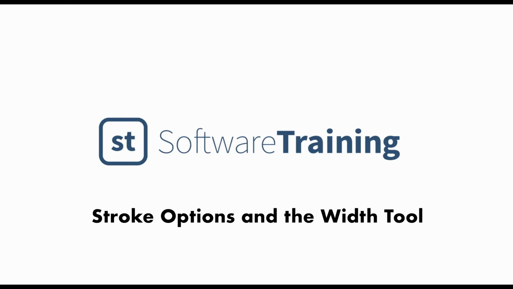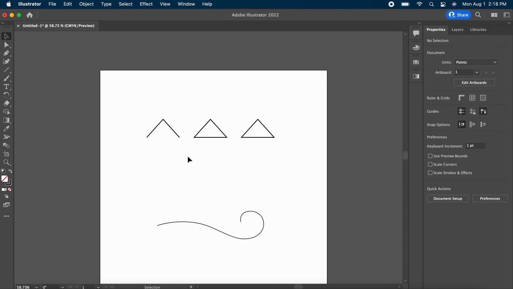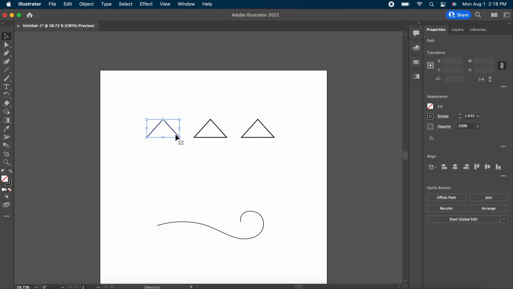In this video, we're going to be talking about stroke options and the width tool. I've got a couple of shapes here and we're going to be looking at their strokes. First, I'm going to increase the weight of the stroke to make it easier to see. I'm also going to zoom in.